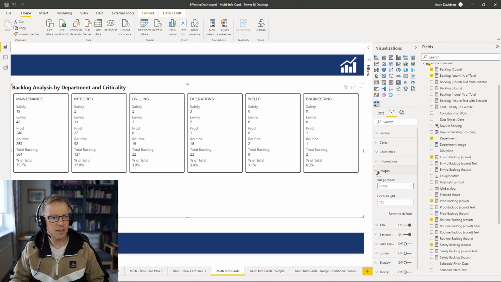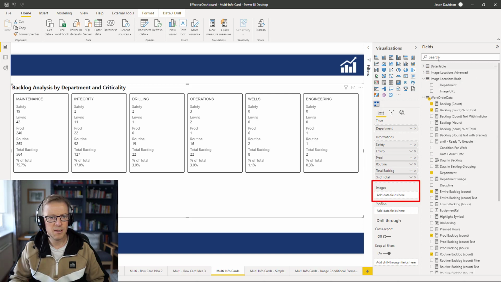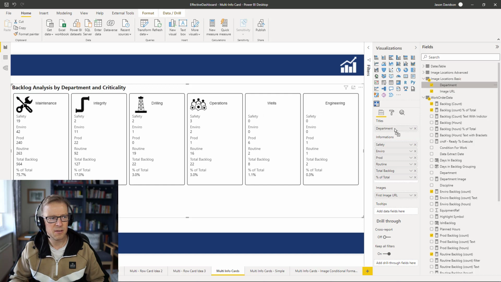So let's go back into our field well here, and I'm going to pull in the image URL. Now the first thing you can see is that each one of these images is the same. What you also need to do is make this department the department from that connected table. So I'm going to replace this department here, and now we've got an image for each one of these departments.